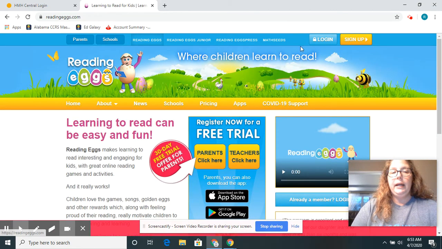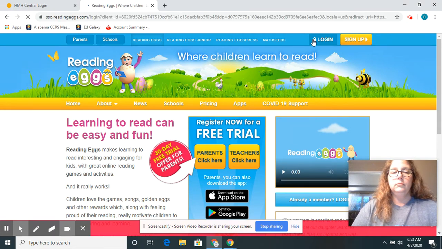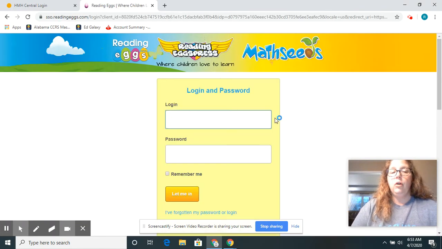Once you get to the screen, after you've typed in Reading Eggs, you hit Login. You'll type in your login information for Reading Eggs and your password, which I will be sending to you guys. Now you can hit Remember Me, okay? And then let me in. When you get on there, you can toggle between Reading Eggs and Math Seeds, which will be perfect for you guys. I need y'all to really, really be working on math and reading. This is a great product to use while we're at home.